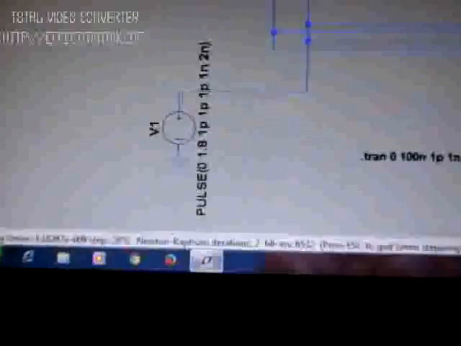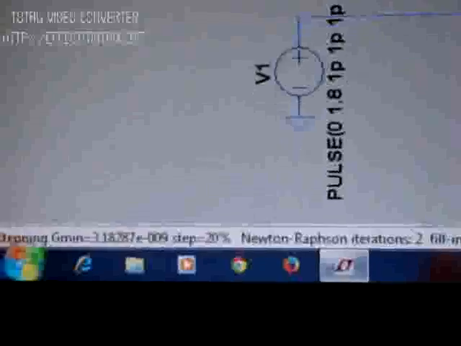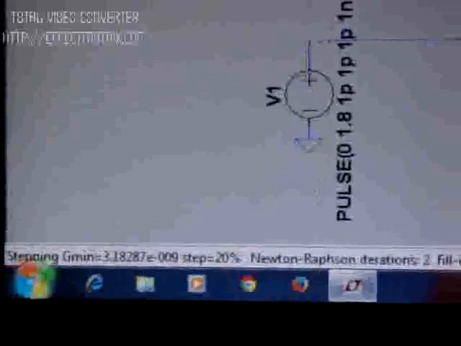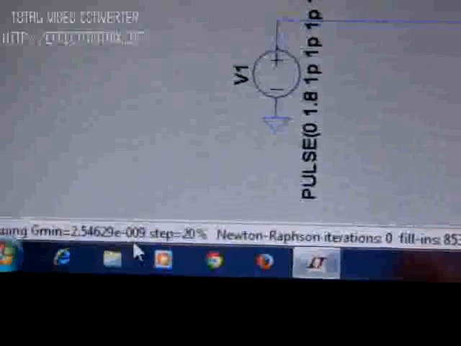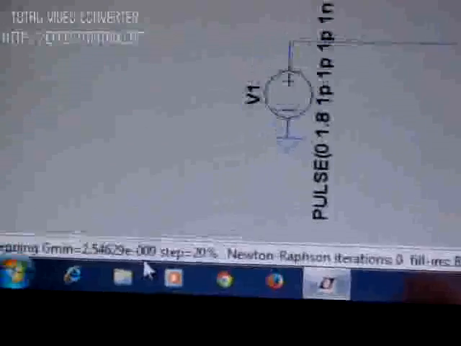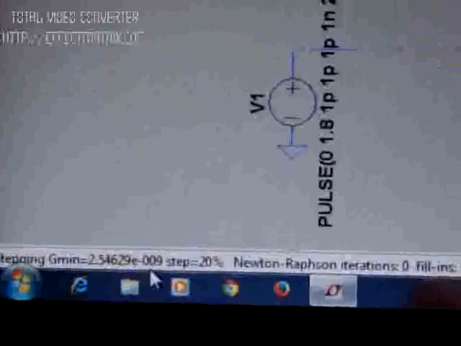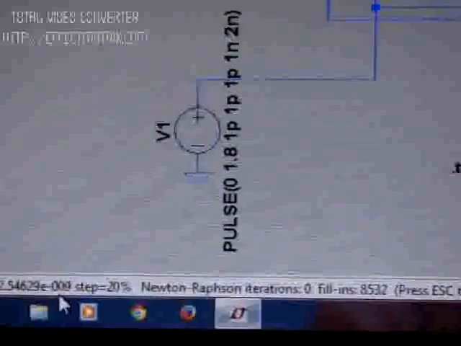Now it's 1 hour after the simulation has been started. We can see that the G minimum has reduced to 10 power minus 9 here. It has to continue till 10 power minus 13, so that the next step starts without the source. The next step will be the G minimum calculation without the source elements.